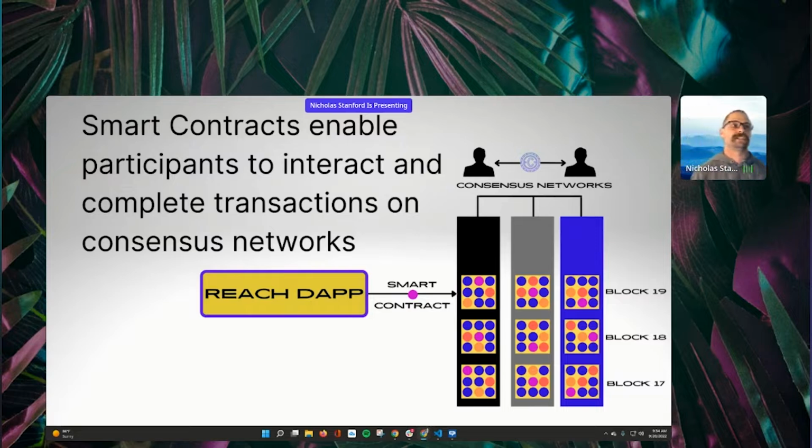When I say participants, I mean logical actors that participate in the dApp and they're associated with an account on the network, like a wallet address. So when we say consensus network, we just mean blockchain. Again, the Algorand blockchain in this case. As Reach grows, we'll continue to support more blockchains. We'll be able to deploy to more blockchains through Reach.